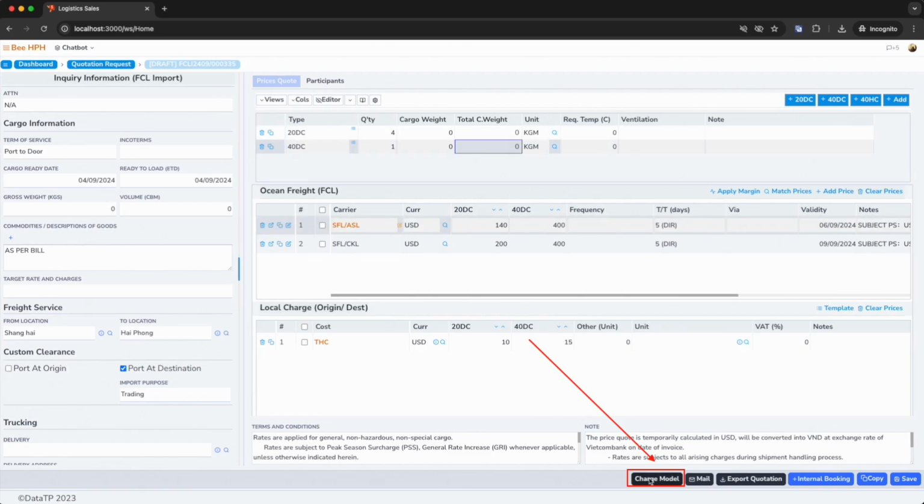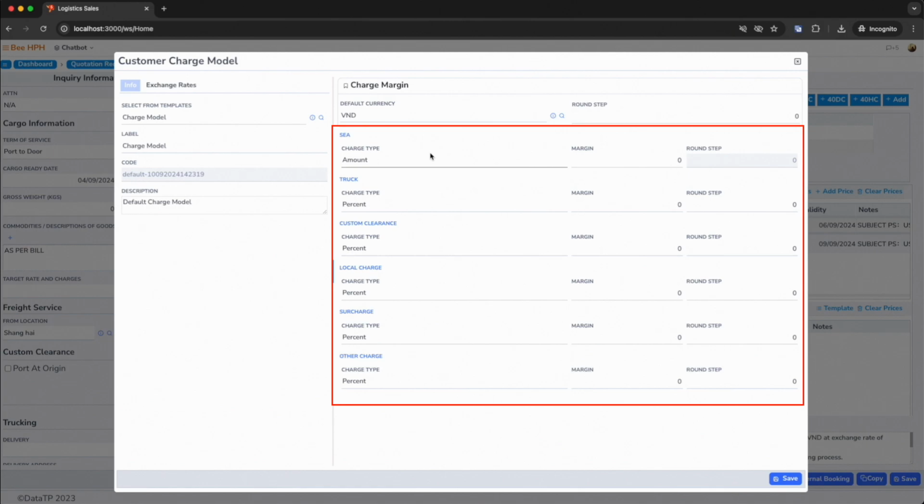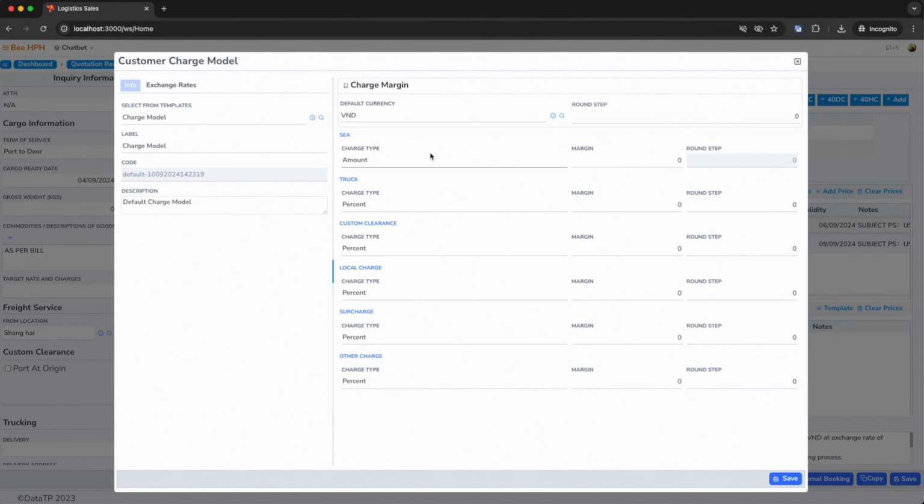The margin configuration function allows you to adjust prices in bulk by a percentage or amount based on the original price. Click Charge Model under the toolbar to access the configuration screen. Here you'll find different pricing categories like sea, trucking, customs clearance, etc. Each category offers 2 options, configure prices by percentage or by amount. For example, if you want to add $100 to the base sea freight rate, simply input 100 USD in the configuration. Once done, click Save.